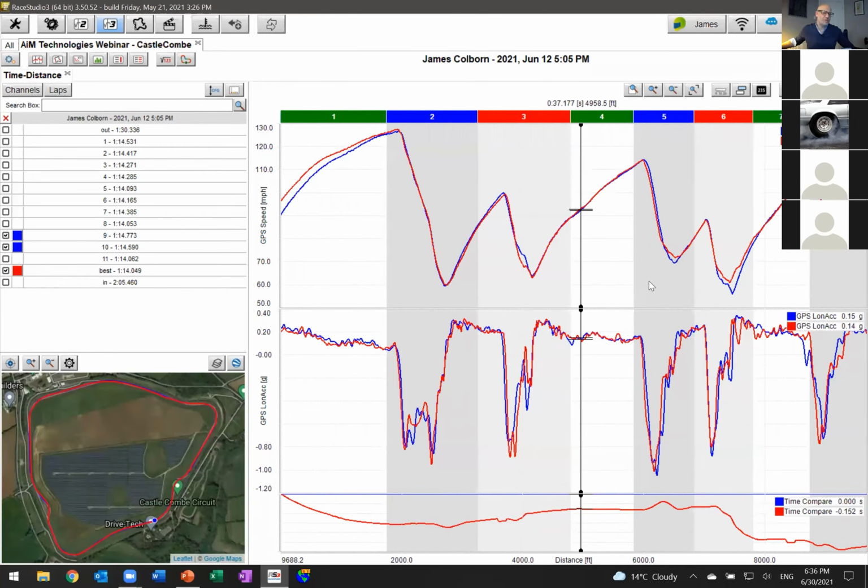You can see that the blue lap is here, it's slower and hasn't released the brake as soon as the red. So the time comes back. That's good to be able to have a look at, but where is that? And so that's the next fun part.